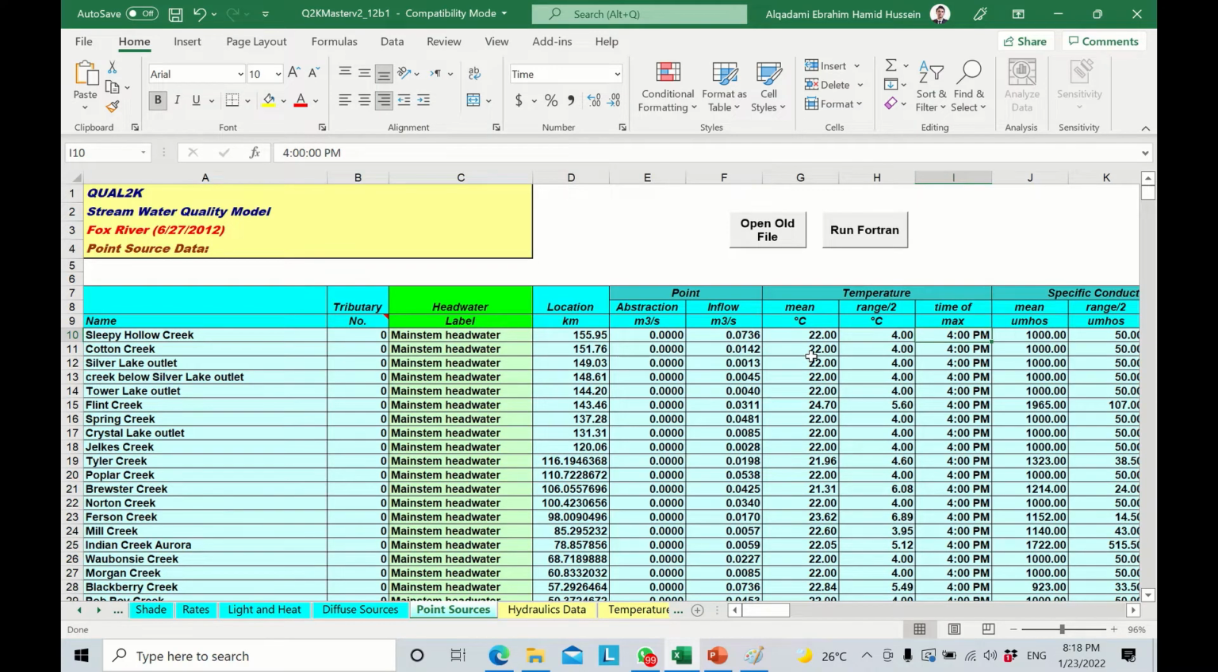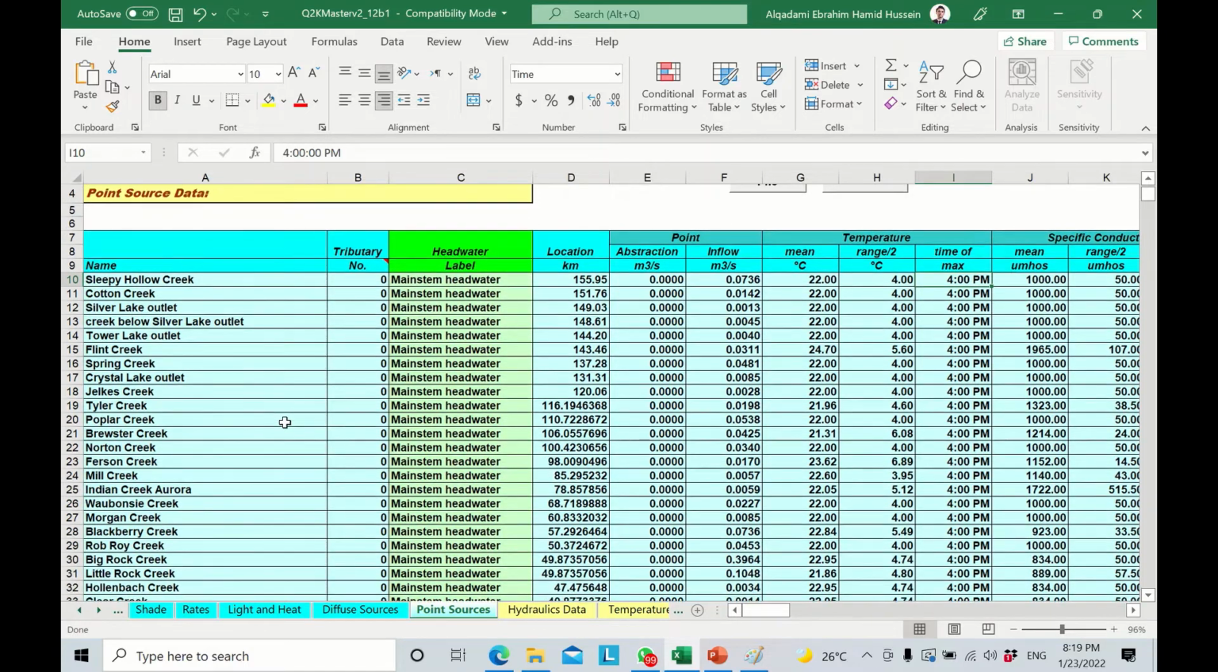So this is how to insert all the water quality parameters for this point source. So let's have a look in detail at one of these point sources. For example, let's have a look at this point source, which is Spring Creek.